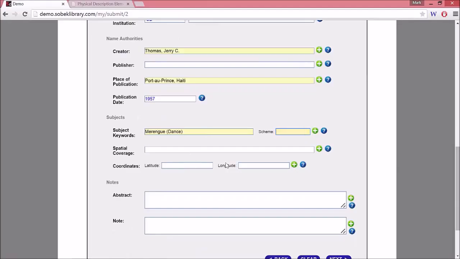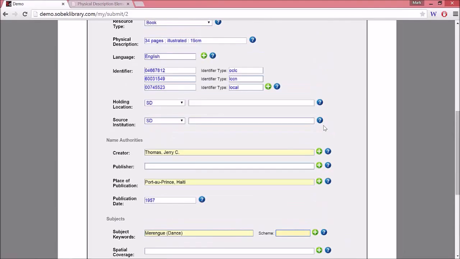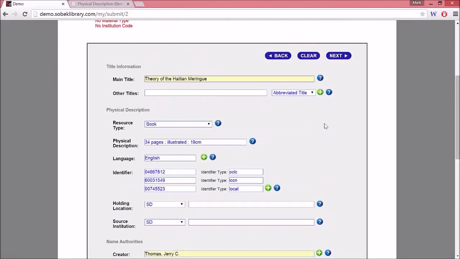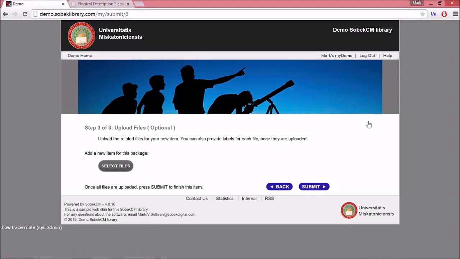And you could, of course, have other fields here. You could have genre here. You could have anything else you want to add. These are just the fields that our template at the moment is asking for. So we'll hit next. And now it gives us an optional ability to upload our files.